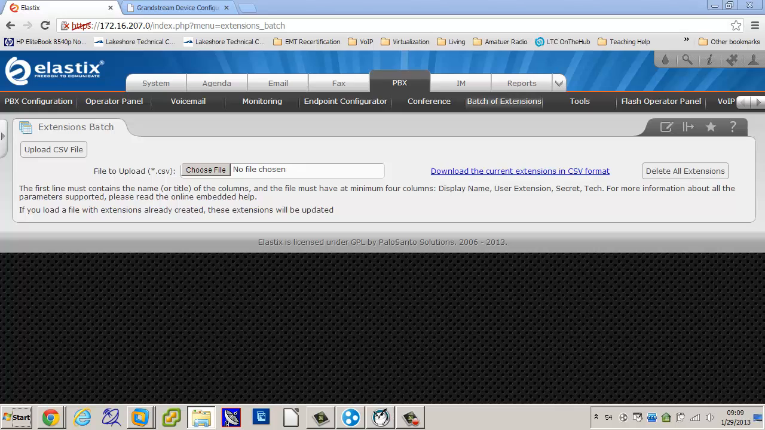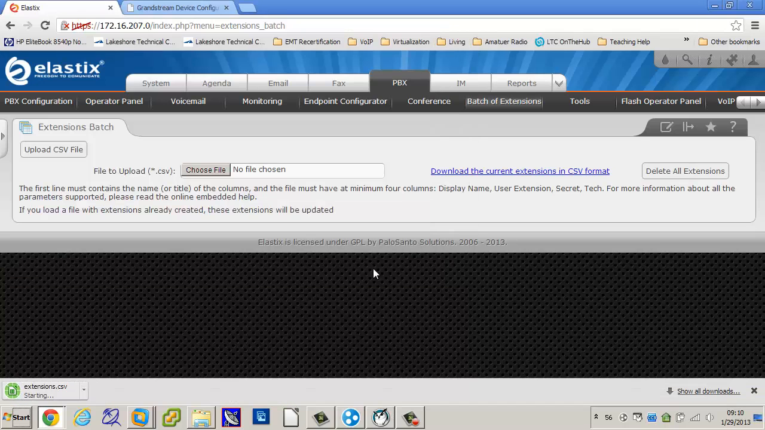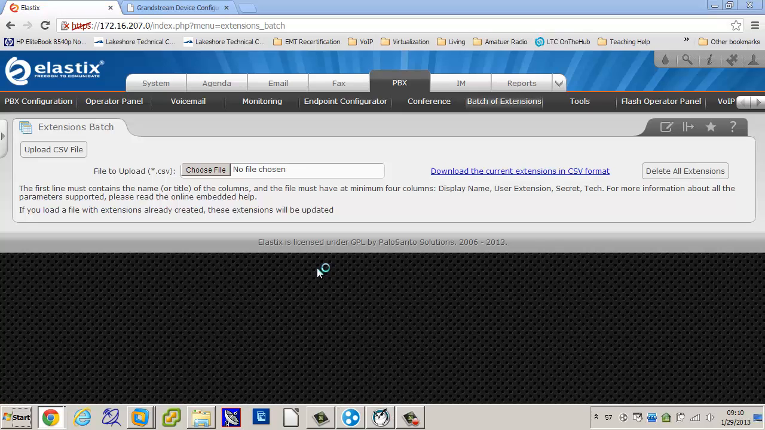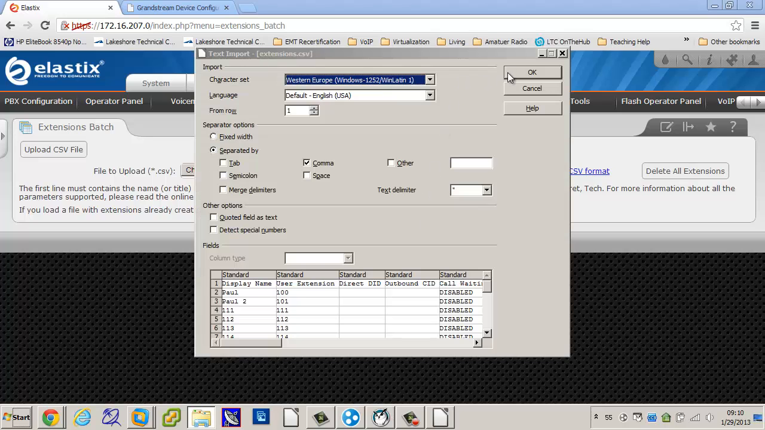Oh, I don't have it locally. You can also download the current extension list in CSV file to see what it even looks like. It might be a really good backup to have once you have 100 extensions. So I download it, extensions.csv. And you can name it by what date you did it, or what department it was, or what company it was.